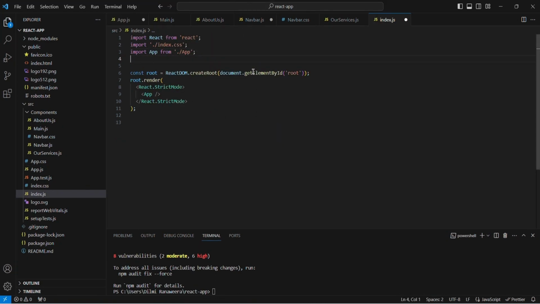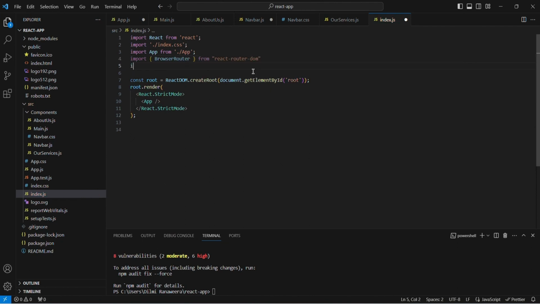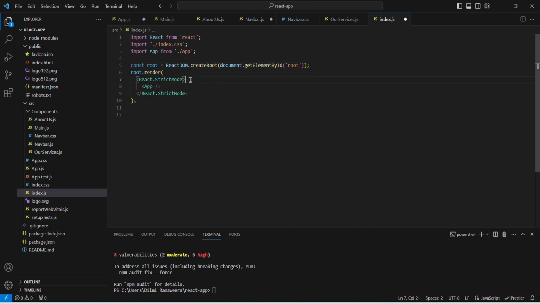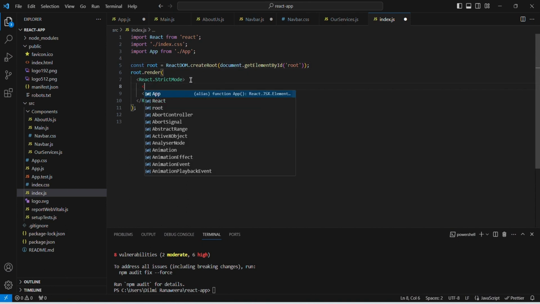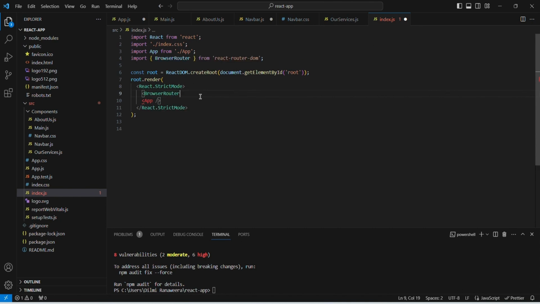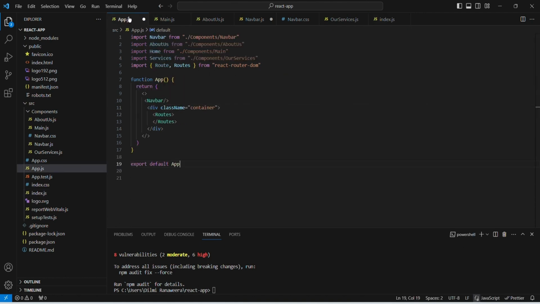Okay. Now let's add a BrowserRouter. Let's import BrowserRouter from React, and then let's import ReactDOM. Now let's add BrowserRouter and wrap it around our app. It wraps our entire application to enable routing functionality. It plays a very crucial part in this routing. So now we've done that. Let's save all of it.